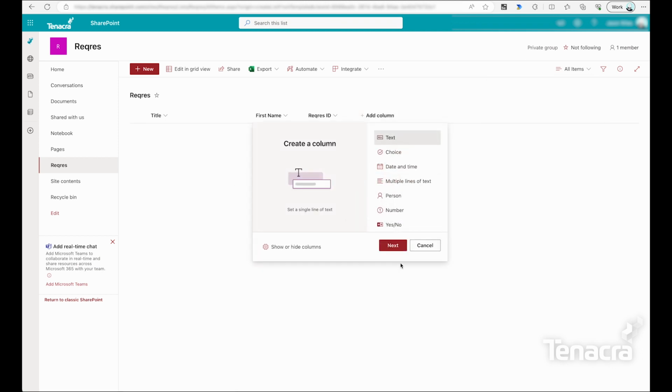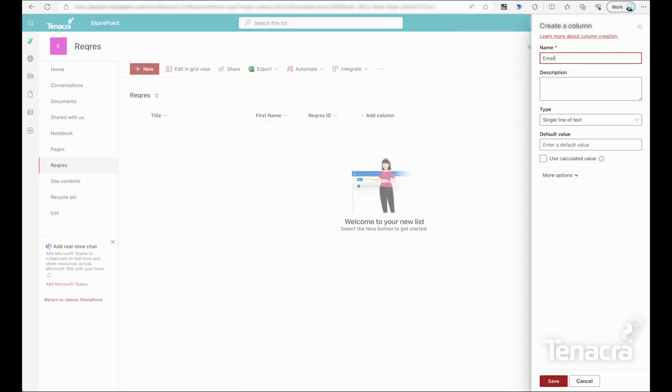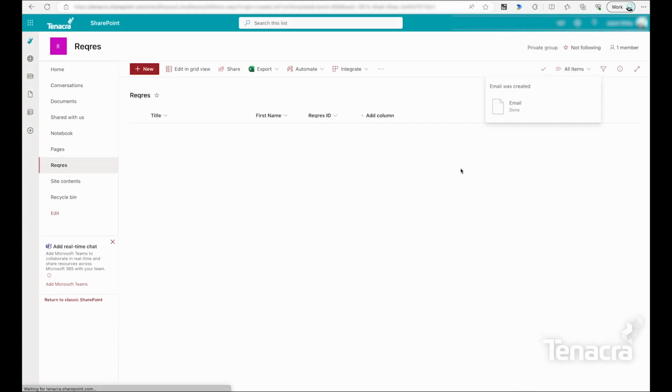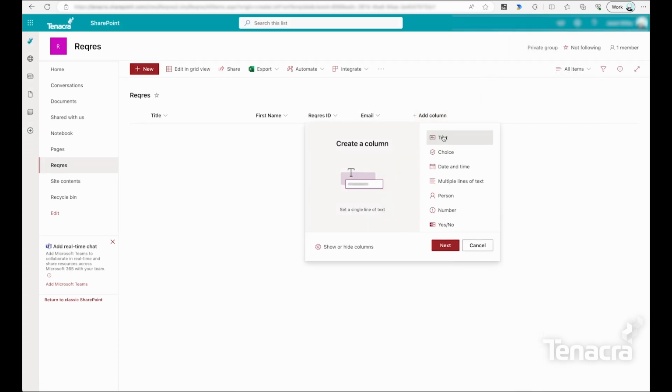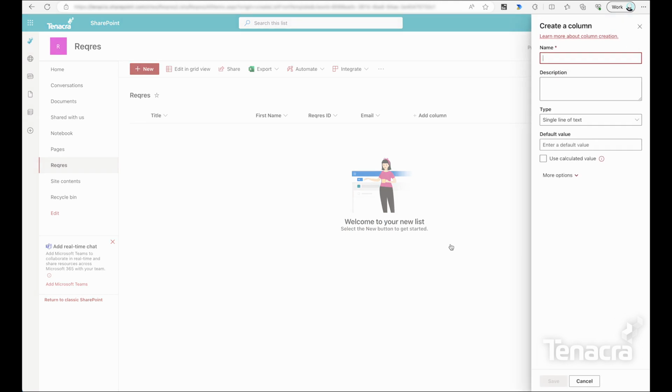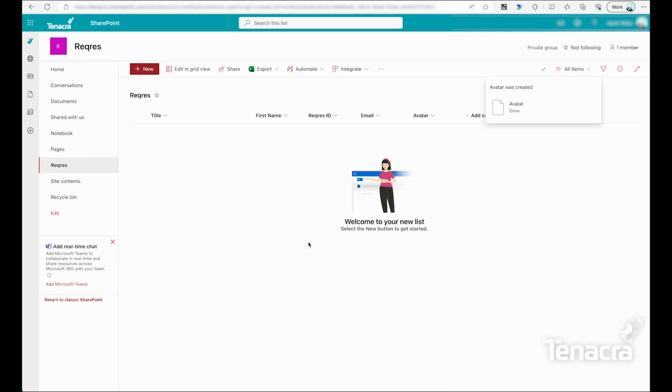I'm then going to add an email. And then I'm going to add the last one, which is the avatar. We could do fun things with it, like making an actual hyperlink, but in this case, we're just going to keep it basic text. I just want to show you the data being put into the SharePoint list.